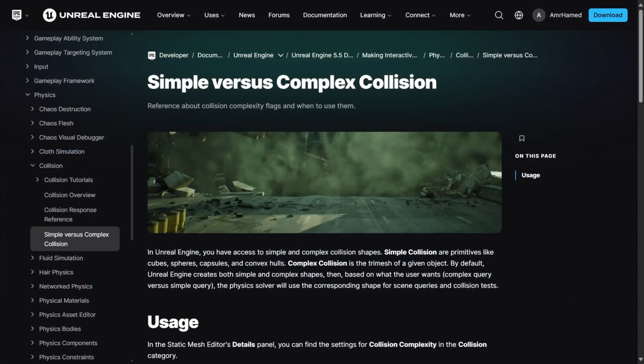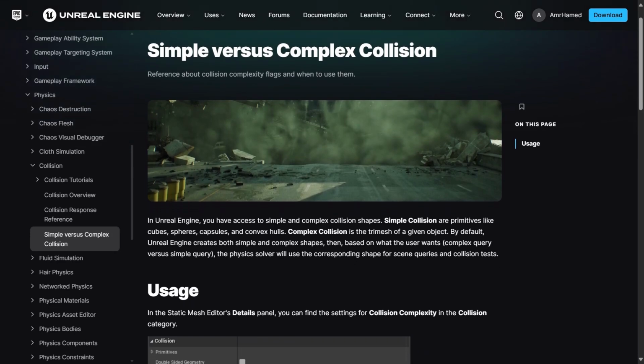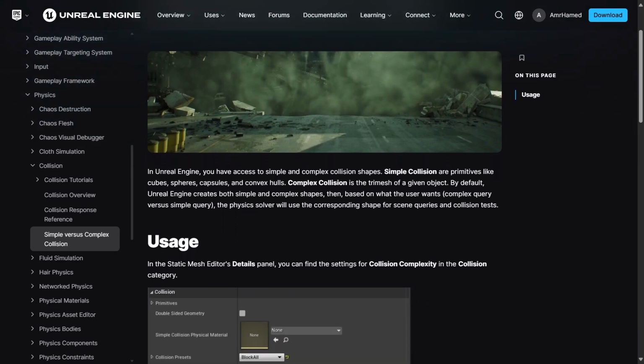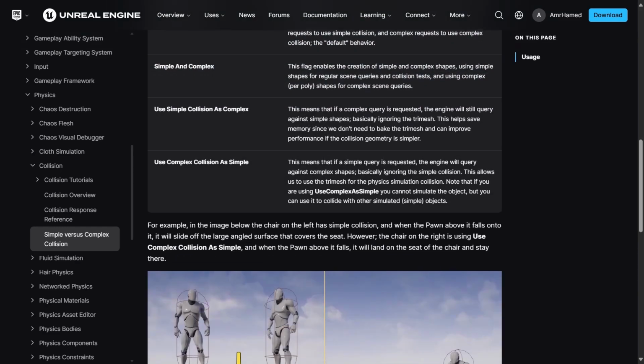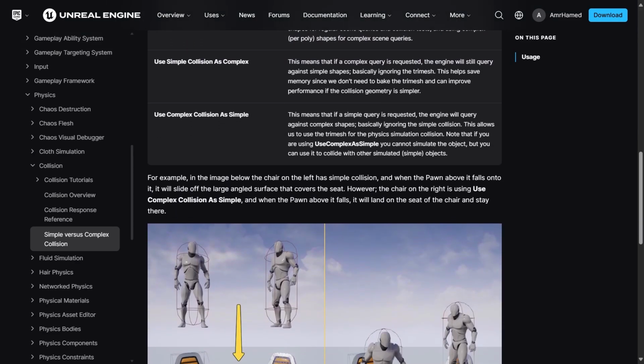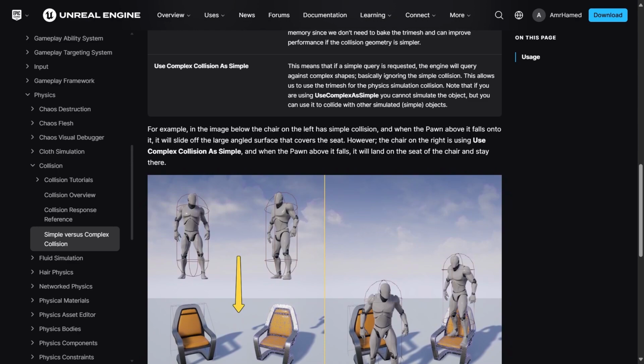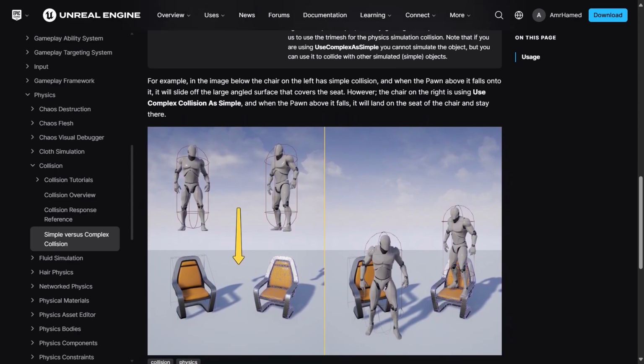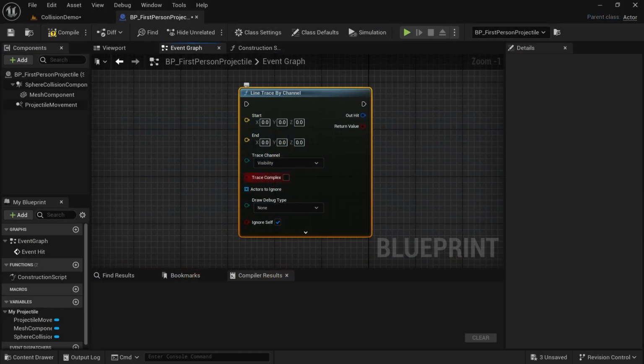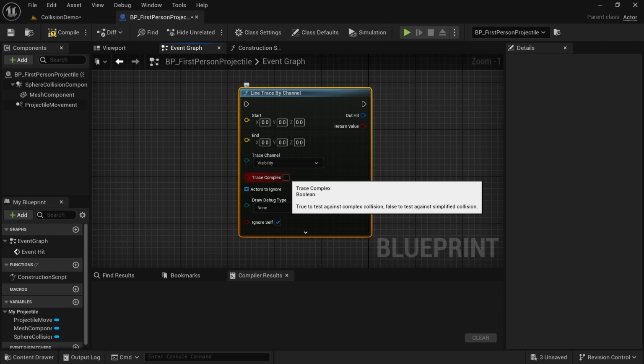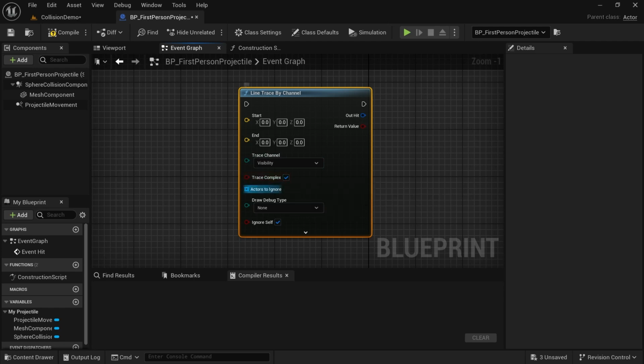The reason behind having two types of collision geometry is that sometimes we need to perform very precise queries. For example, if we wanted to shoot a bullet that passes through tight windows, or if we wanted to get the exact vertex that was hit by a query. This allows collision queries to choose whether they want to be precise and detect collision against complex geometry, or to be efficient and detect collision against simple geometry.